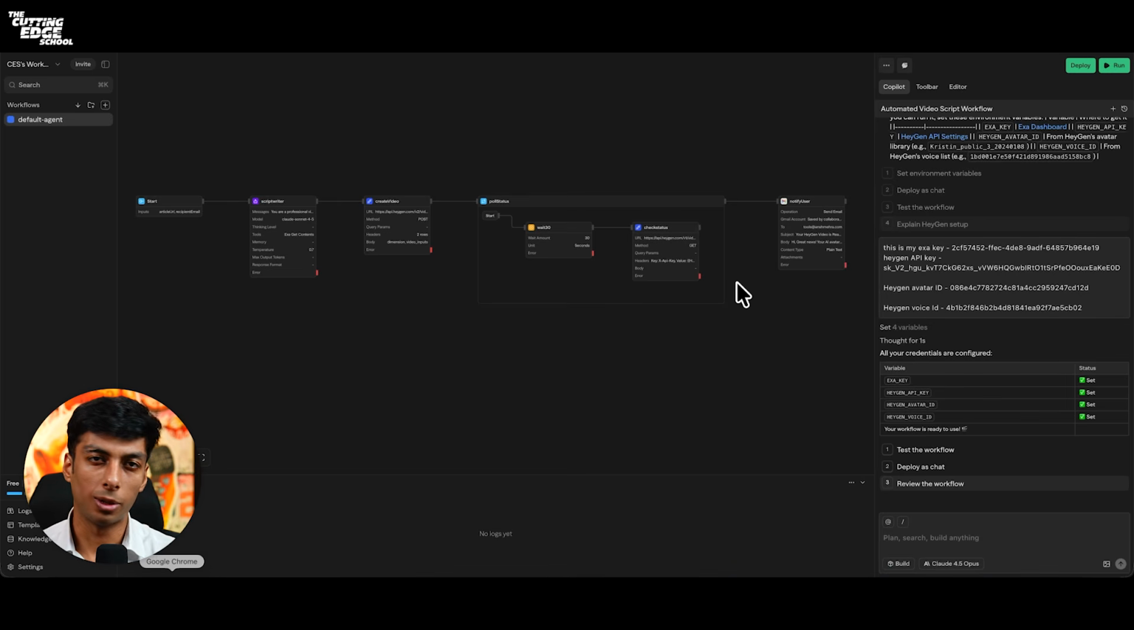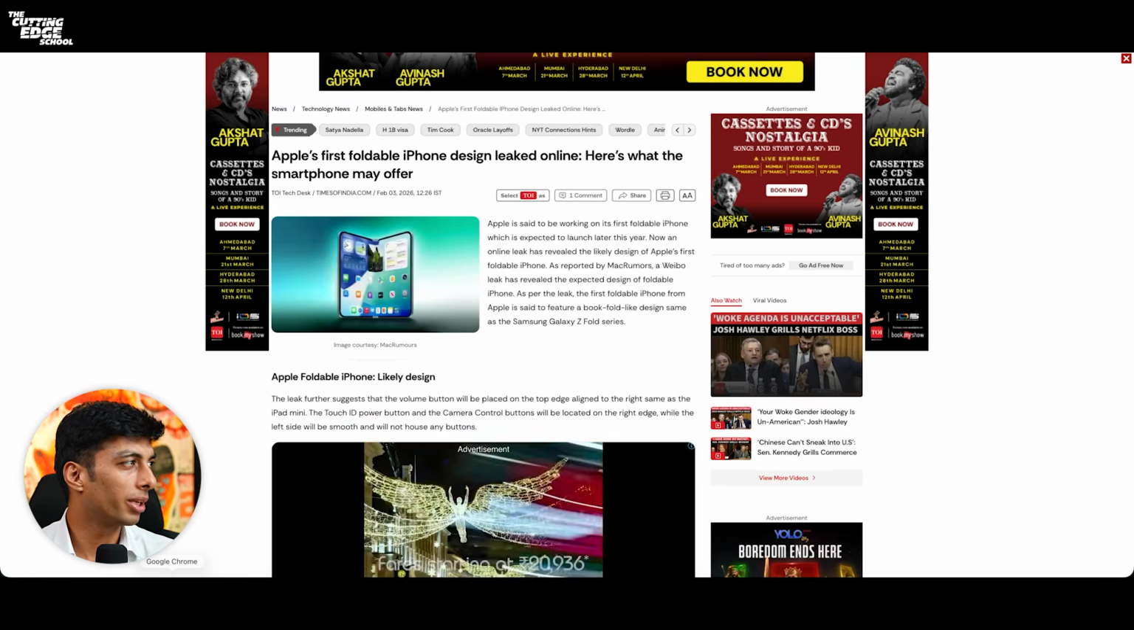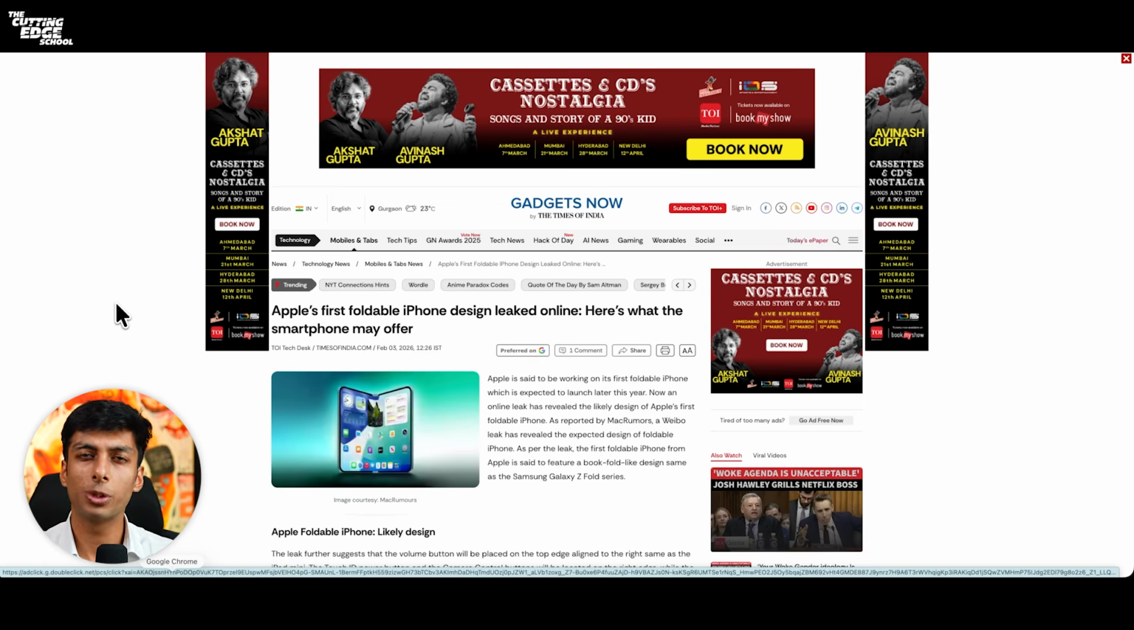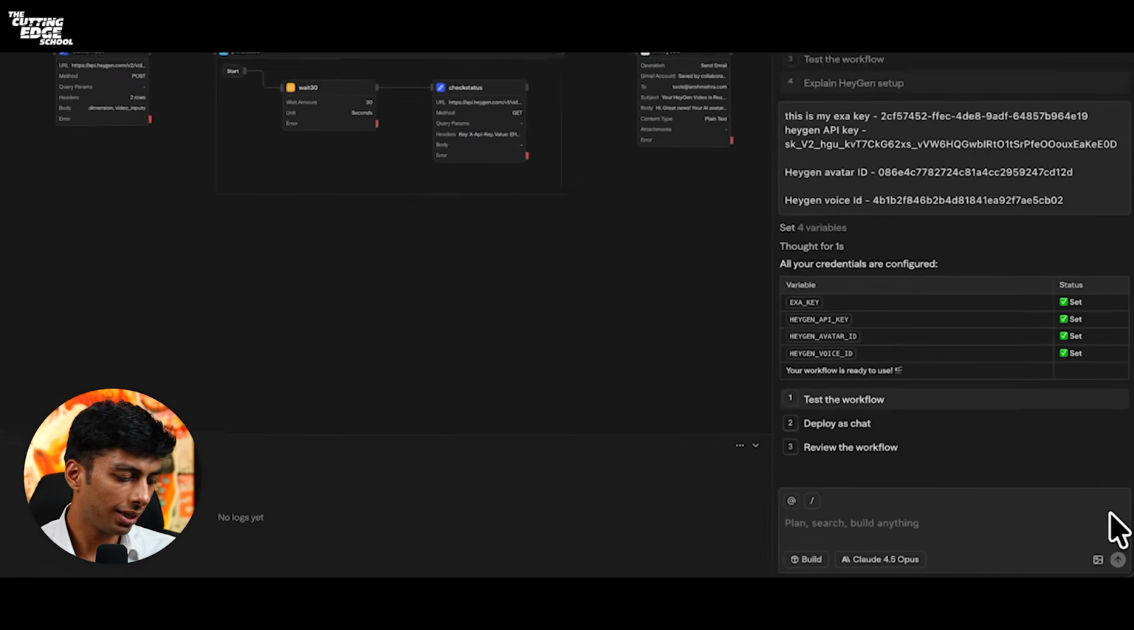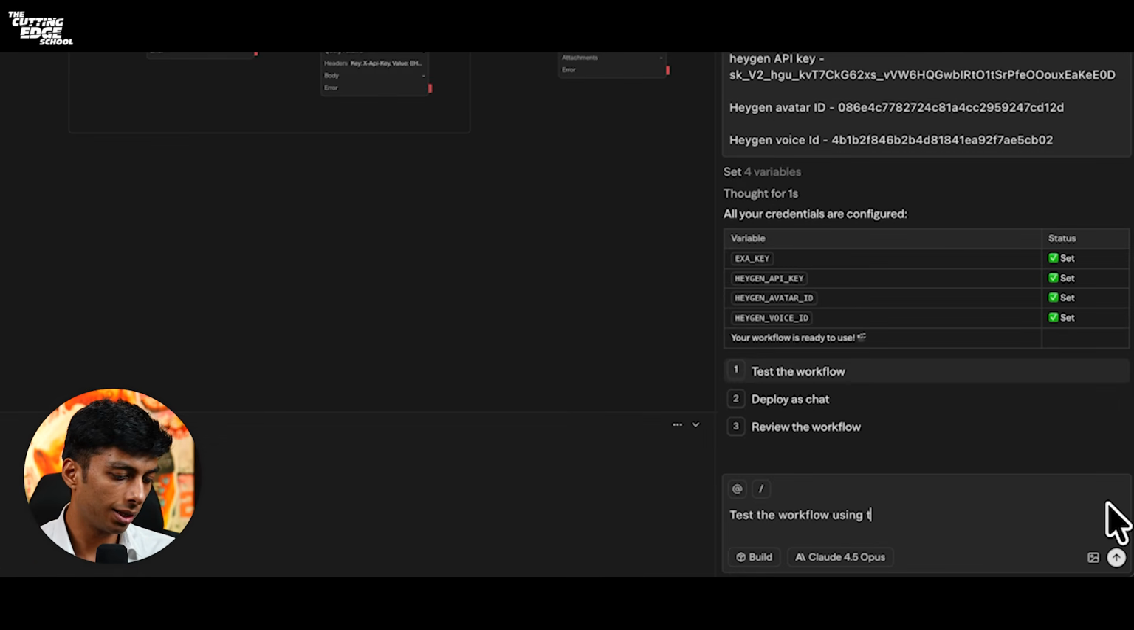Now let's test it out. To get started, I'll simply copy an article link from the browser. Let us use this article for this particular example. I'll simply copy this URL and then go back to my Simai and I'll simply write test the workflow using this link and then send.